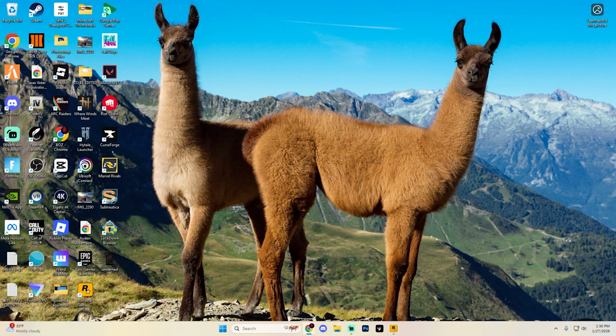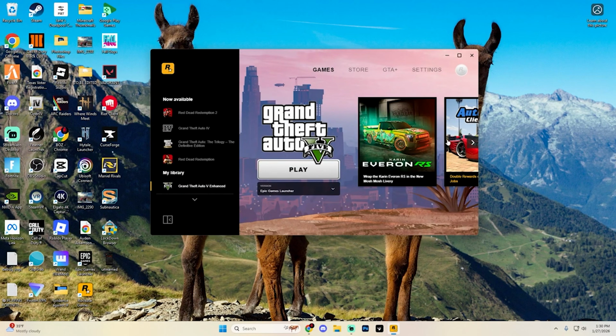Now, there's a few methods that you might see online, but this is the best and safest way to download GTA San Andreas on PC, and it's actually through the Rockstar Games launcher since the game is no longer available as a standalone purchase here on Steam. So open up the Rockstar Games launcher.